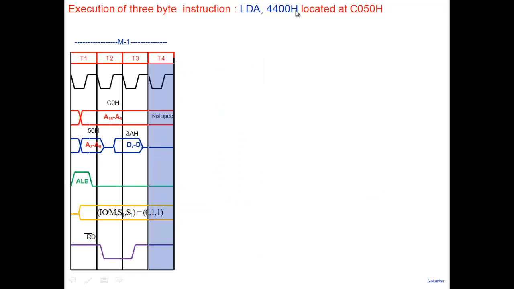LDA 4400H. How many machine cycles will it require? What all does it have to do? The first is very clear. I have this LDA 4400H located at some memory location. So the first machine cycle is fetching the opcode, decoding it, and deciding what to do. That I've already written. Machine cycle 1. What has to happen next? What does 4400 mean? That at this address, data is located, and you have to bring that data into the accumulator.